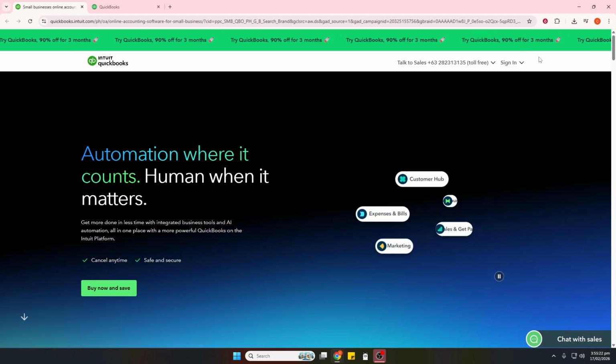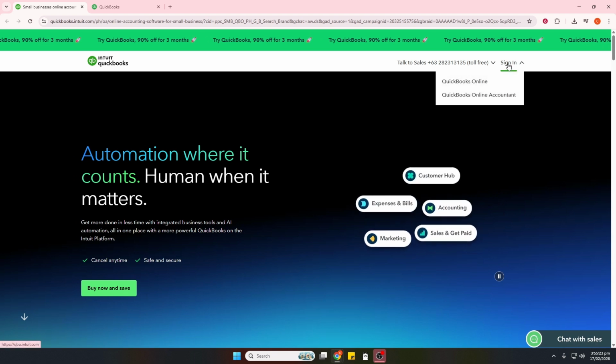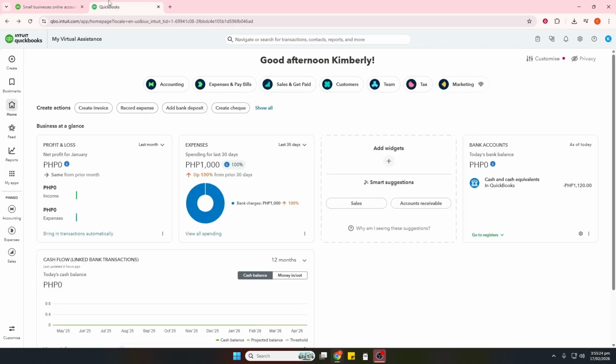First, sign into your QuickBooks account and make sure you're in the correct company file. If you manage multiple companies, double-check the company name in the header before moving on. That way, you'll be paying bills in the right place.